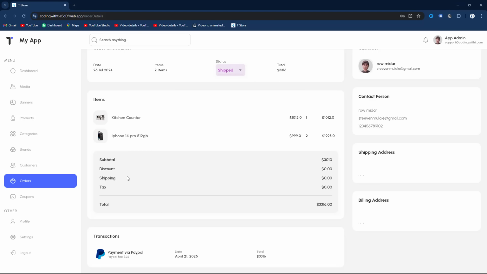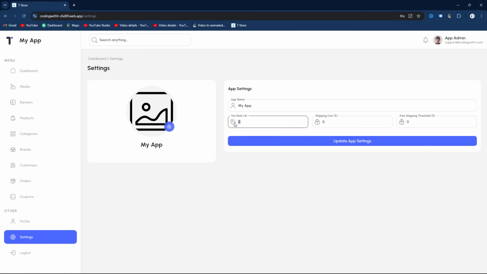And to calculate the shipping and tax, we have the settings for the admin. If you go to the settings, you can see we can assign the tax, like tax rate is 0.05%, shipping cost is 500, and if someone is going to place the order above 2000, then the shipping will be free.